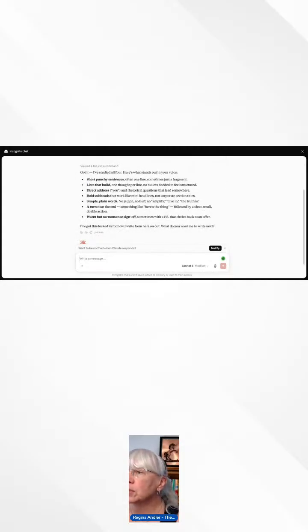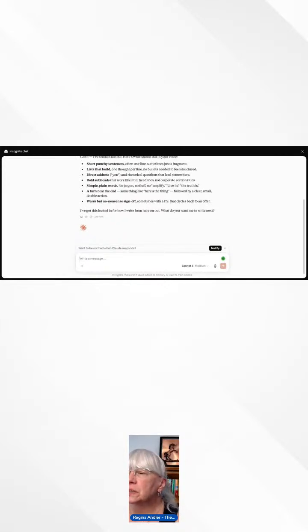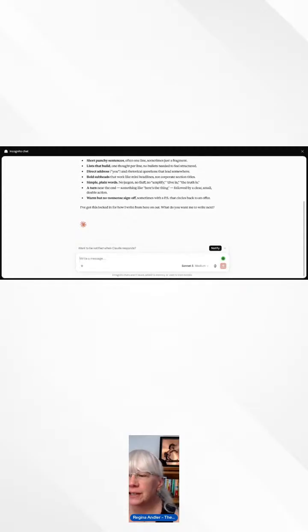Okay, short, punchy sentences, often one line, sometimes just a fragment, lists that build one thought per line, no bullets needed to feel structured, direct address, bold subheads. Now, this is kind of sort of me. I didn't give it enough examples, but we're going to use this. A turn near the end, something like, here's the thing, even though we won't use phrases like, here's the thing. Warm but no nonsense sign off. So that's a pretty good example, right?